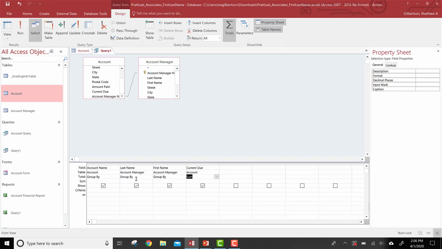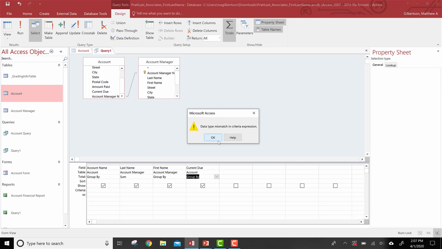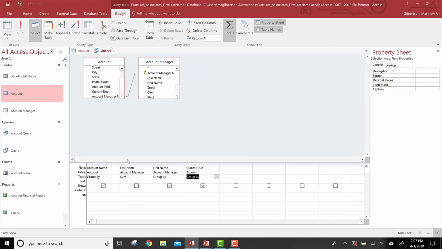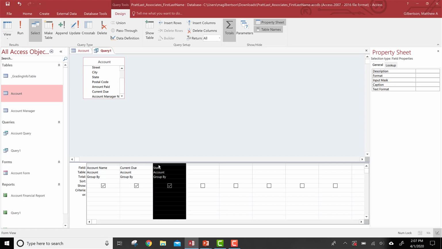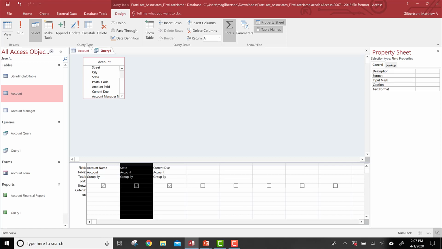I have to do a group by on, let's say, group by, I'm going to do a sum on a last name of account manager. So let me get rid of this. So now if I do this, I fail horribly. All right, let's back up a little bit. Let me get rid of this. I'm just going to go with one table, and I've got account name. I'm going to add state. Let's do this. I'm going to group by state and sum up current due.